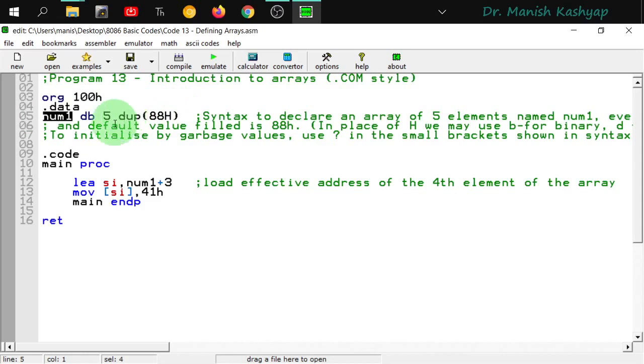Or in other way, you can also say that num1 is the name of the first element of the array, right? It is also there in C language. The name of the array is the name of the first element of the array. So in C language, this thing is the same. So it comes from here only, that num1 is the name of the entire array, or you can alternatively treat it as the name of the first element of the array.